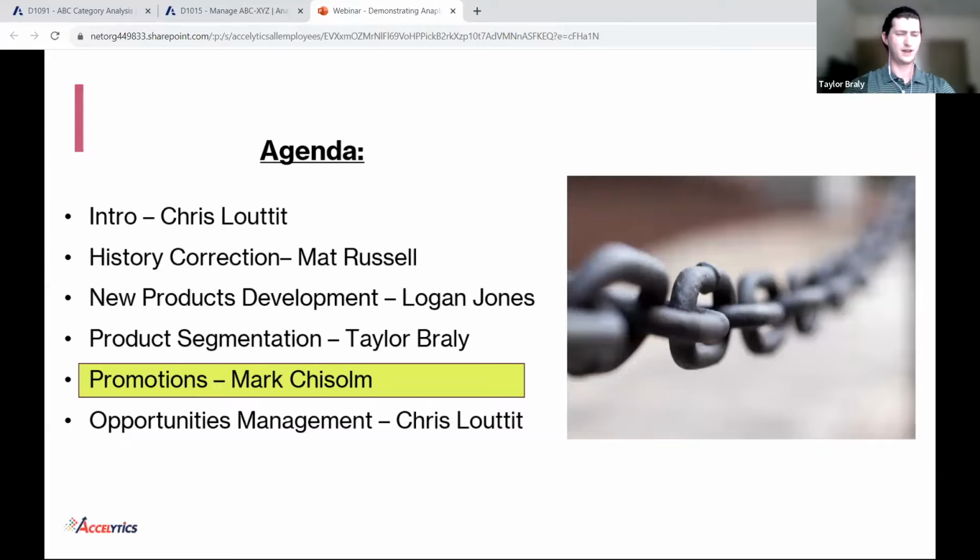Let's see. And I think that is it for the product segmentation. From this point on, I will then pass it over to Mark for the promotions.